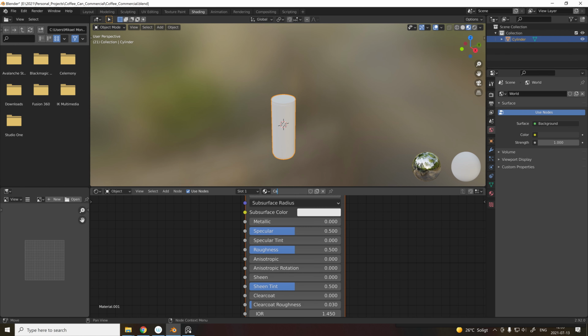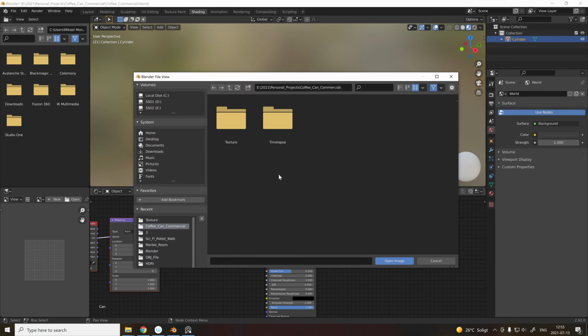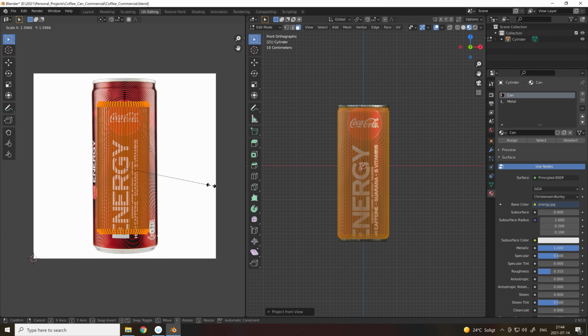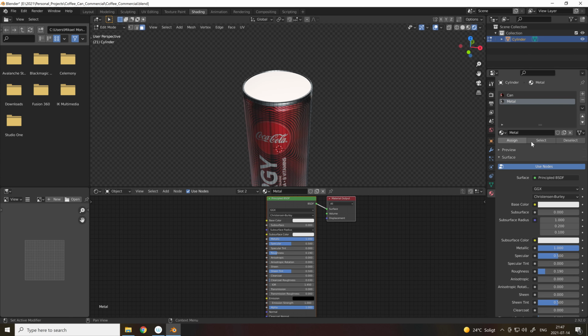In the shading tab I created a new material and I used the Node Wrangler to assign the image. Then I jumped into the UV editor. And here I use the method Project from View because we'll only see the front of the can. Now grab it and scale it up so it fits the image texture. Alright, looks good. For the top and the bottom of the can, I just assigned a simple metal shading.